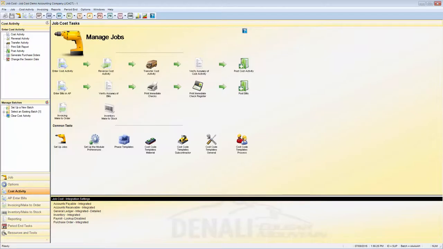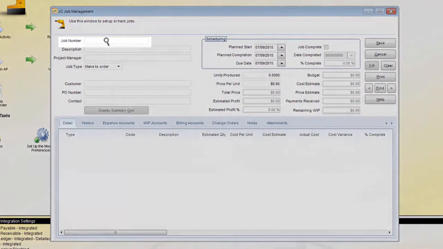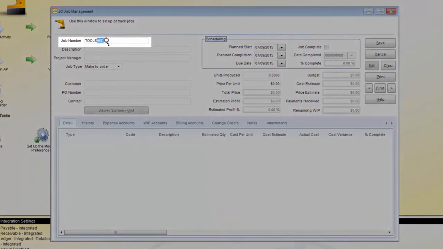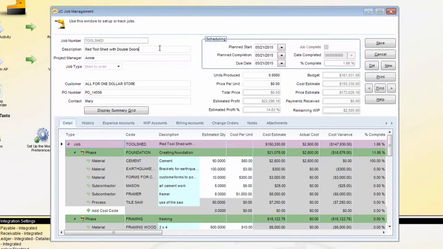The main component of Job Cost is the job itself. A new job can be created for each project that will require tracking. A unique job number can be entered to designate each job. It will be important to use a unique name or number for each job as more jobs accumulate over time, and they cannot be duplicated.